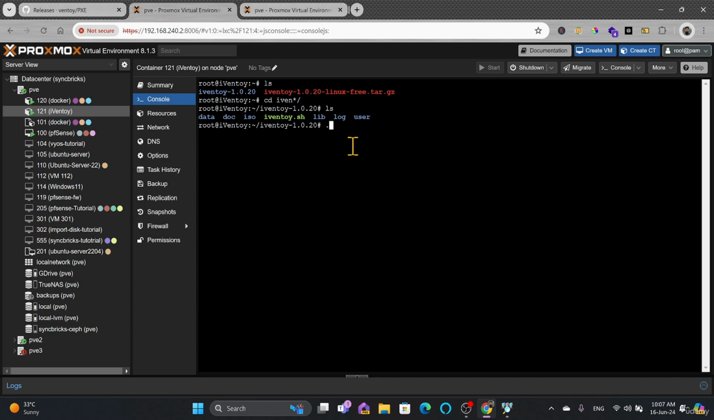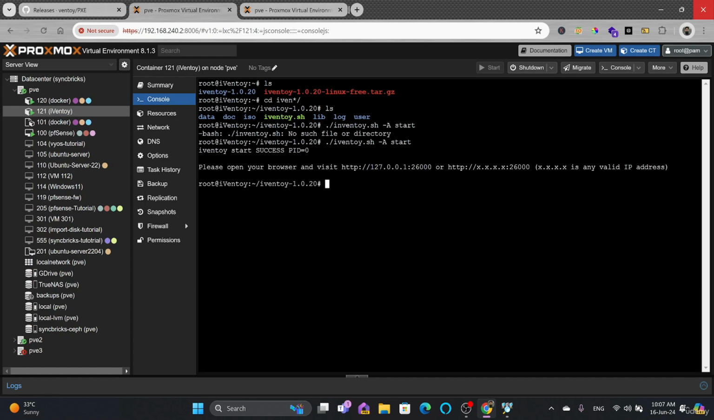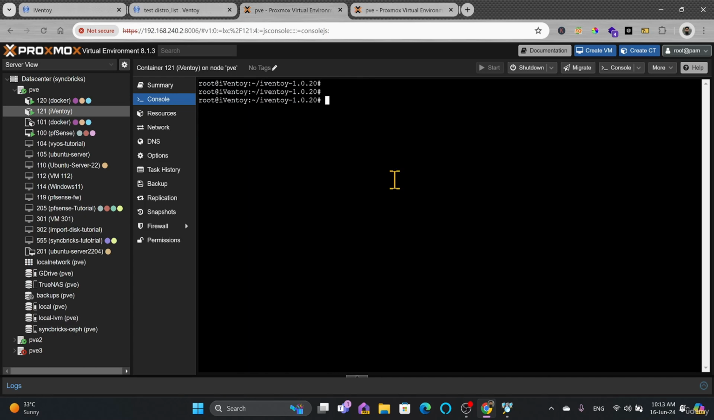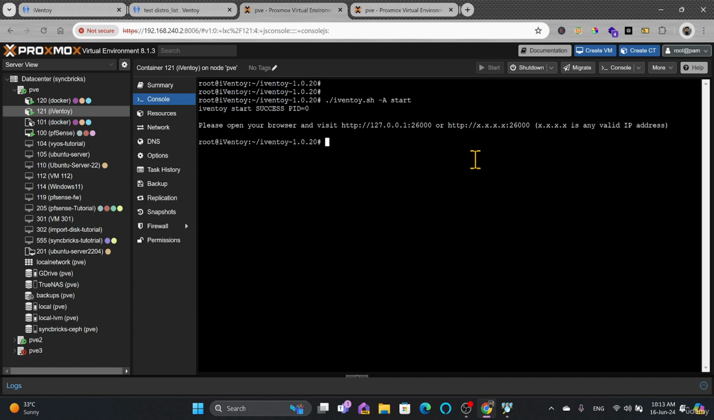So we'll start installing. So we'll go ventoy.sh, and here we need to start the service by typing the option -a. Of course, everything is available in the documentation, so we'll start. All right, so I always write the wrong spelling because I have been using Inventoy for a long time. ventoy.sh -a start. Now you can see here it shows me that PID is 0, which means that the service has not yet started. I'll try again, and let me clear the screen here. And again, if I try to start this, it shows me PID is equal to 0.